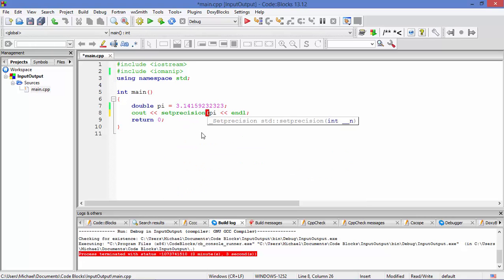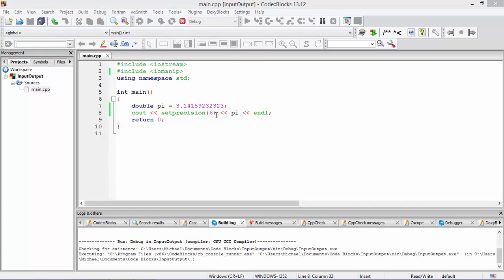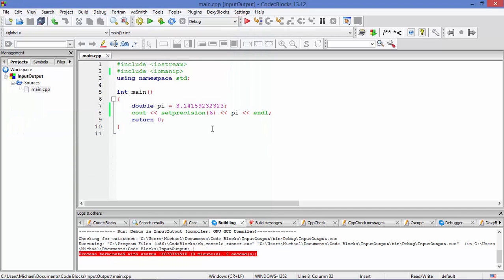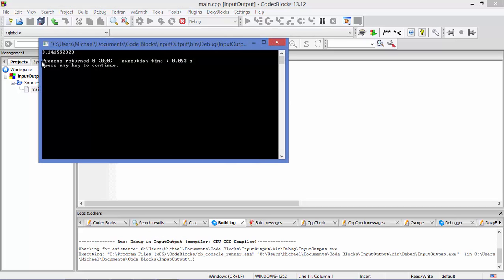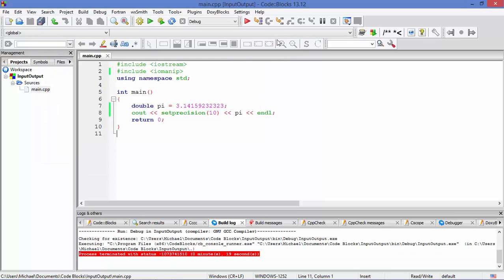Let's set the precision of this to 6. And let's see what we get. The very same. Setprecision allows us to change the number of numbers displayed. Let's try it again with 10. And this time you see that we get a much larger value. So we're displaying 10 digits after the decimal point. 1, 2, 3, 4, 5, 6, 7, 8, 9, 10, actually including the decimal point.